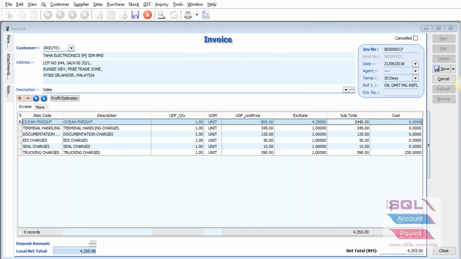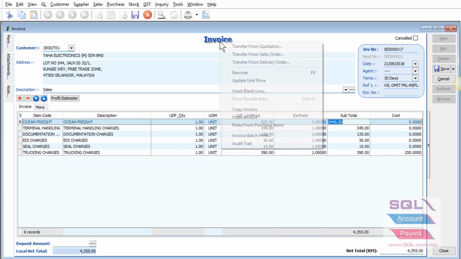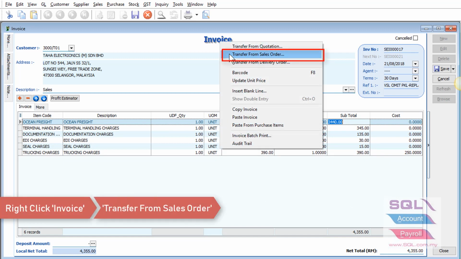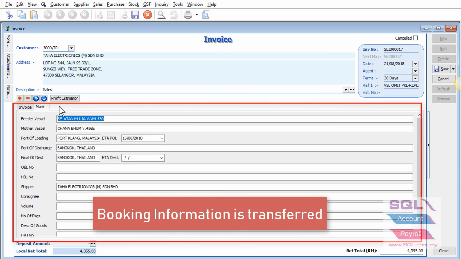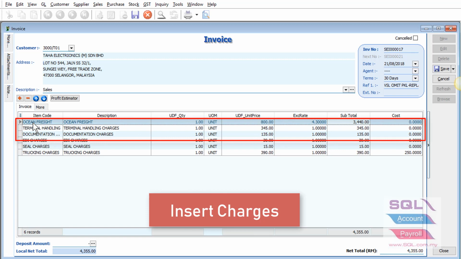In the sales invoice, you can also transfer the booking information by right-clicking on the invoice wording and going to transfer from sales order. Once you transfer over, as you can see, all the booking information is automatically transferred over. You can also insert all your charges such as ocean freight, terminal handling, documentation, and so on.